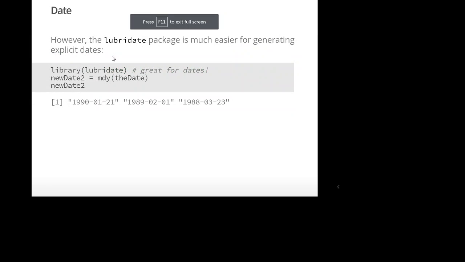There's also a package that makes it much easier called lubridate. It tries to just guess how things are formatted. All you have to tell it is the order of the three slots of a date. You just tell it month, day, year, or day, month, year, or year, day, month. And so there are these different functions, such as mdy.